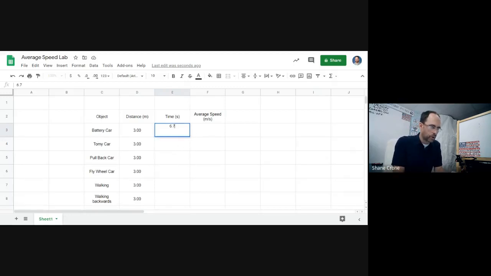I know that battery car was really slow. I'm going to say 6.79. For the next one, let's say 3.45, say 2.99, and let's say, no, let's actually do 5.5.